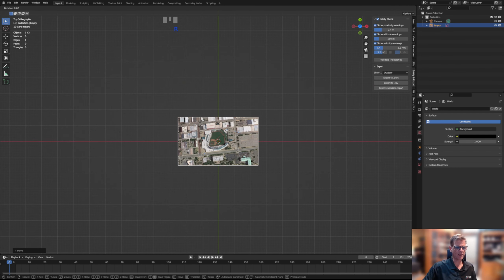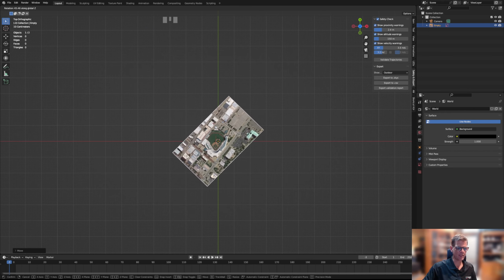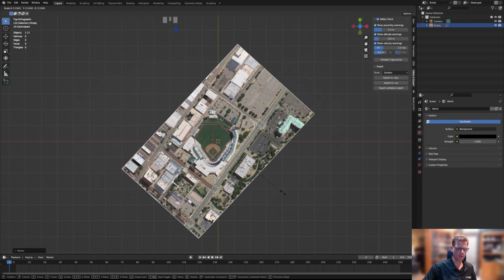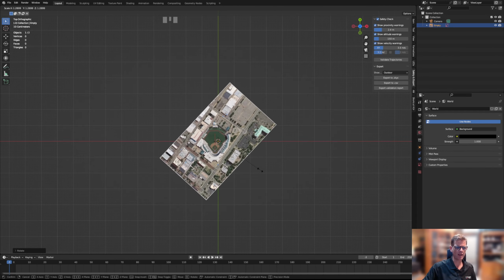I'm going to rotate this image with R and then Z to rotate it purely around the Z axis, and I'm going to get my reference line lined up as well as I can with my Y axis, since that's going to be the direction of my show. And then I'm going to scale this. You can hit S and move the mouse. That's going to scale it up and down.